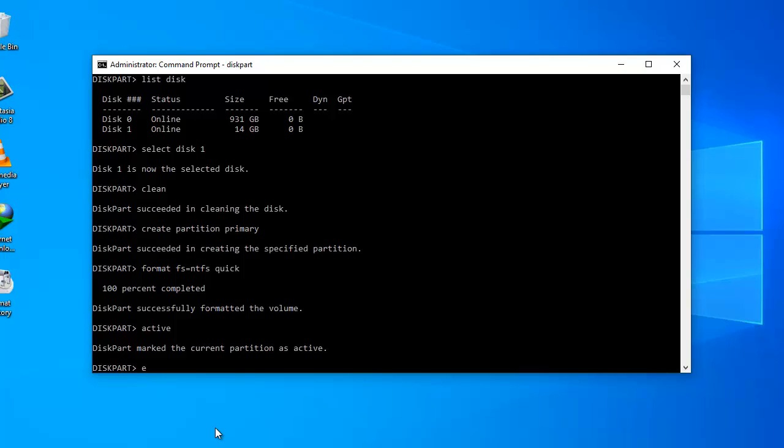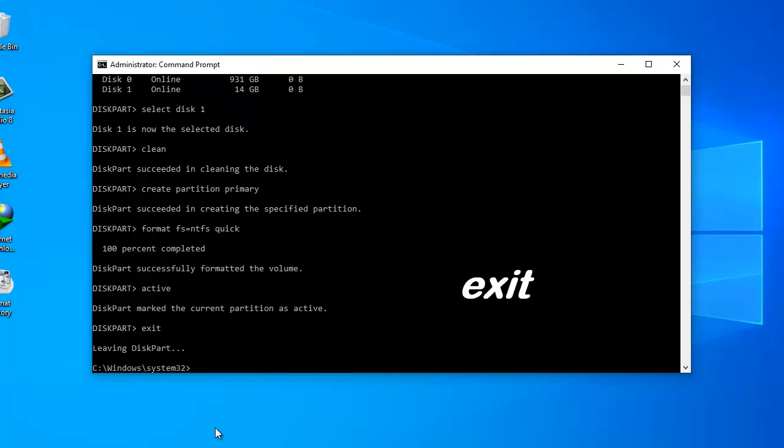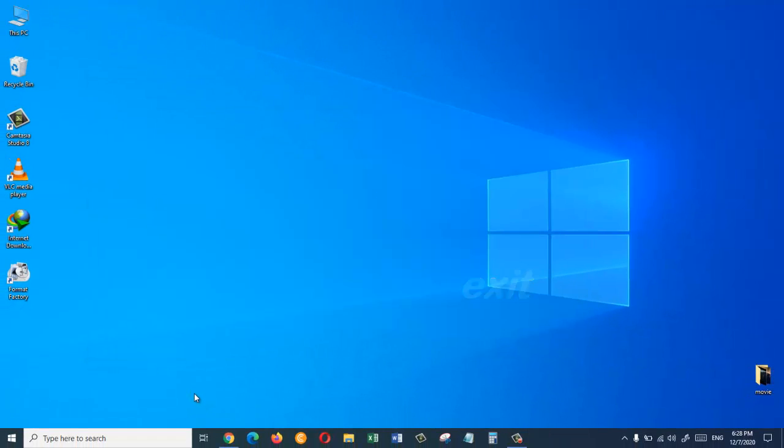Now type exit and exit again. That's how you can make a bootable USB flash drive on Windows 10.